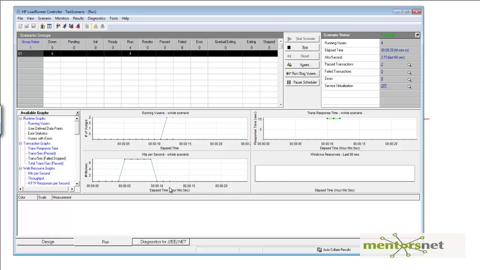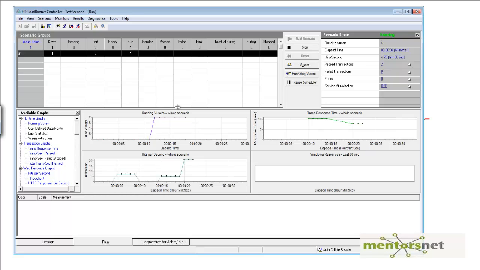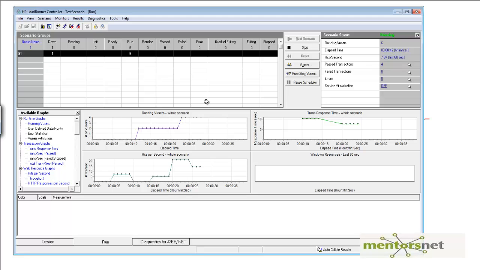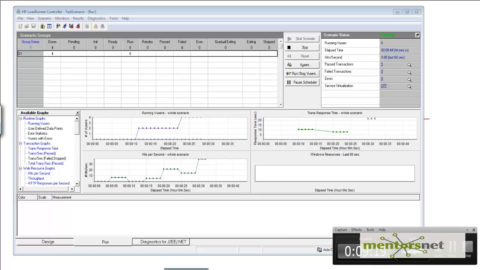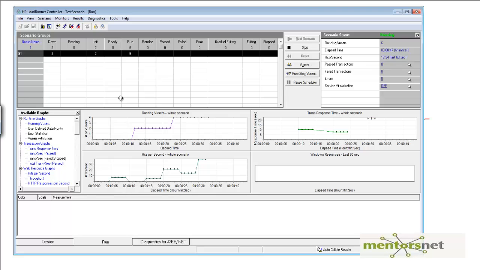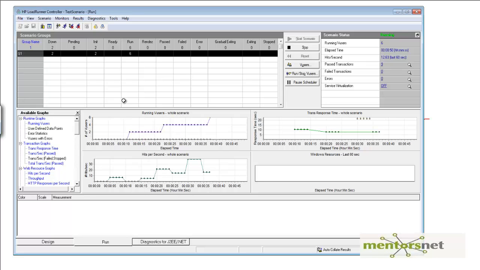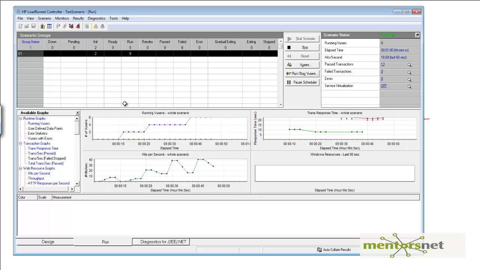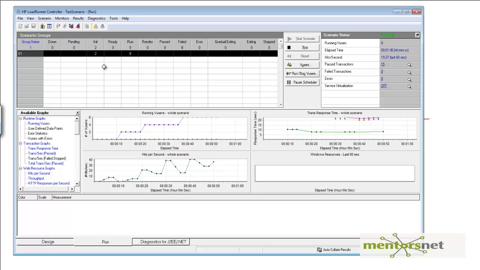Then you're going to see a lot of graphs. These are real-time graphs about what is happening right now in your test. Don't worry, we are going to explain all these things in much more detail in the videos that are going to come. What I'm showing here is the capability of LoadRunner Controller: without writing a single line of code, whatever script you generated using VuGen, you can use it to create a scenario and then run it using the controller.